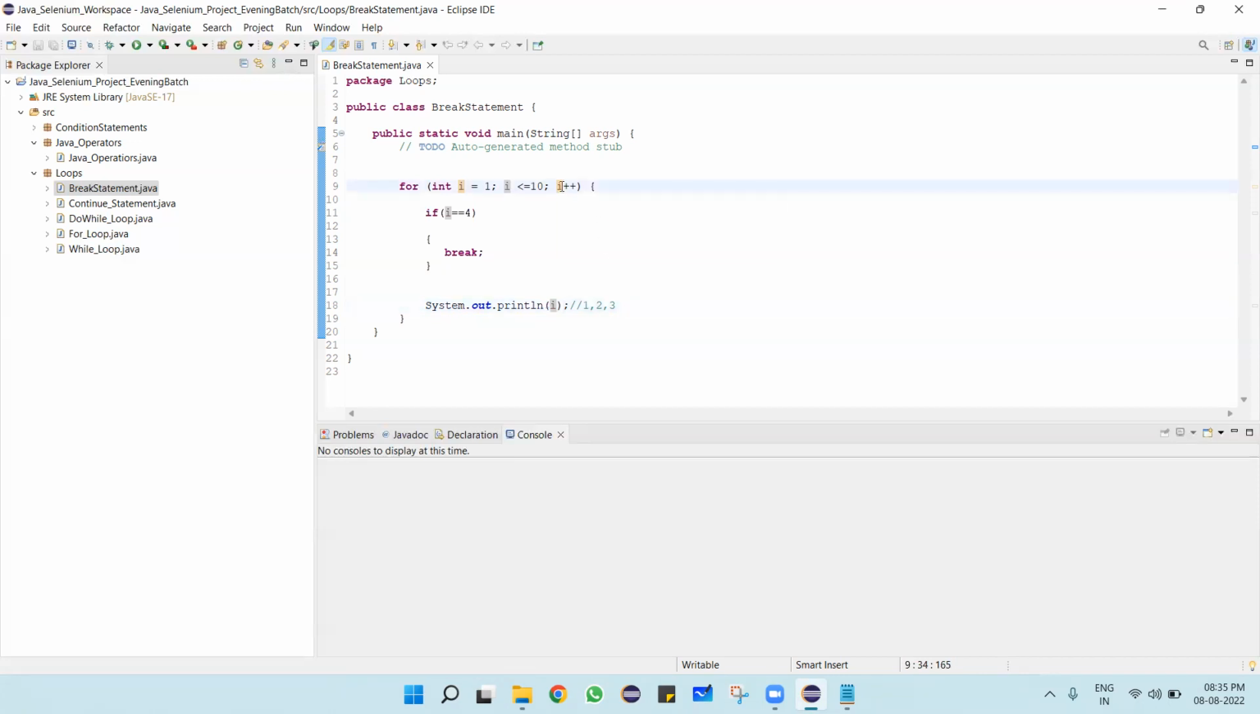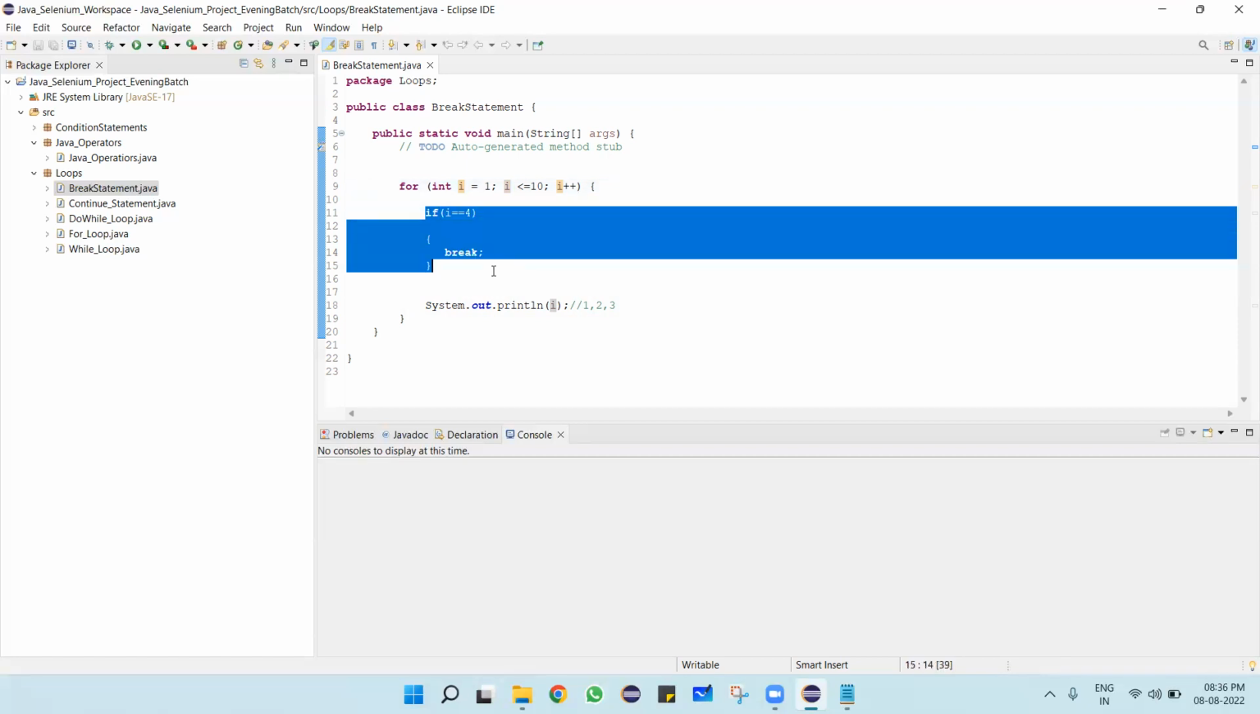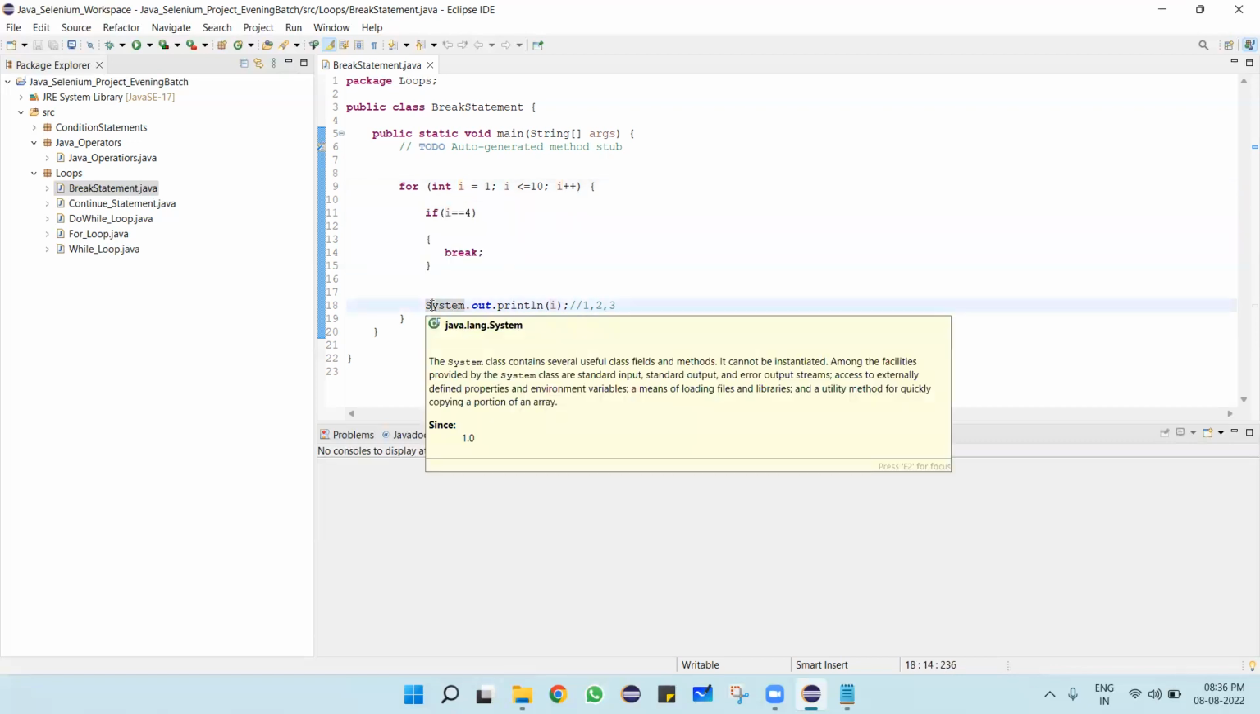Now what will happen? Again, my i value will increase. Now my i value is 2. Again the condition will be checked: 2 is less than or equal to 10. Yes, my condition is true. Then it will go inside the for loop. Inside the for loop, again we are using the if condition. Is 2 equal to 4? No, so this if condition, whatever I'm highlighting, this part won't execute. It will skip. And what is the next line? We are printing the i value.